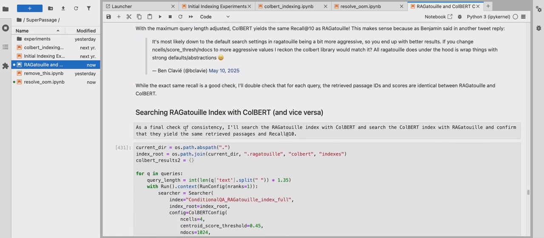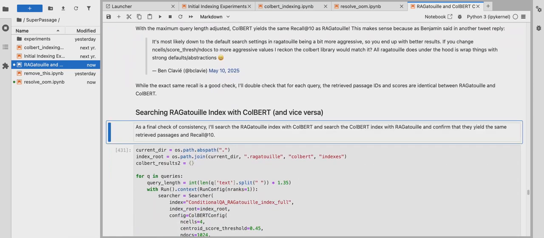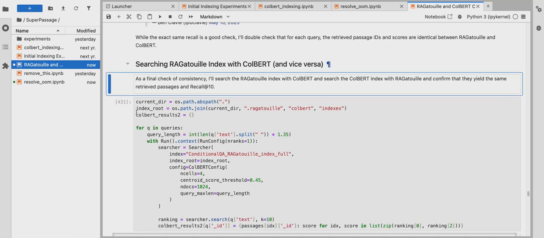Cool. So just to be thorough, and just because I was interested in the challenge of trying to do this, I wanted to search the RAGatouille index with ColBERT and search the ColBERT index with RAGatouille. So, if this works, then these two frameworks are thoroughly interchangeable when it comes to getting the same index and getting the same search results.